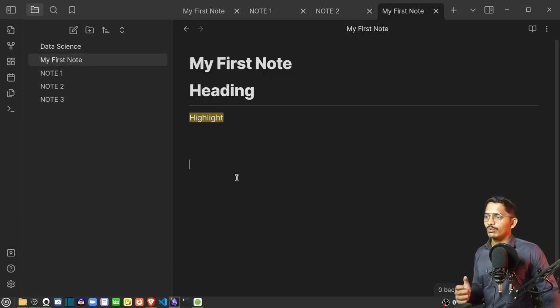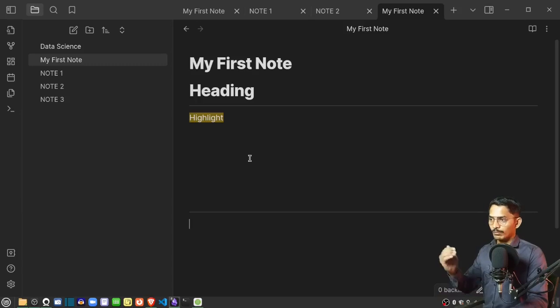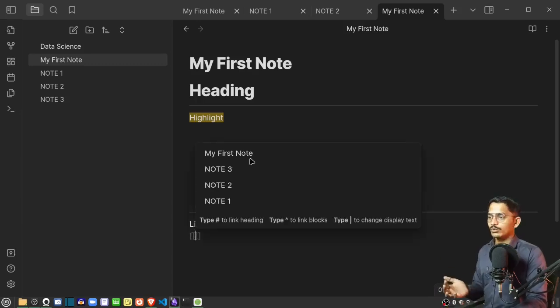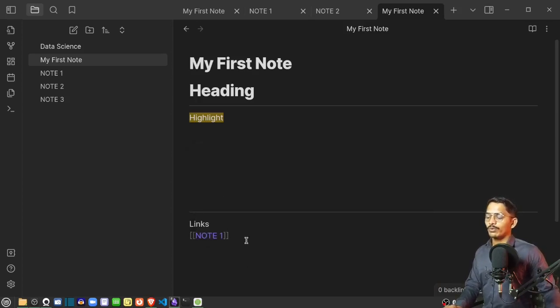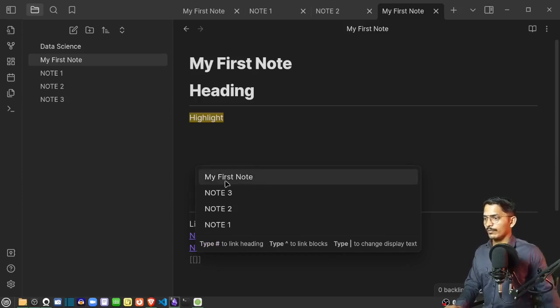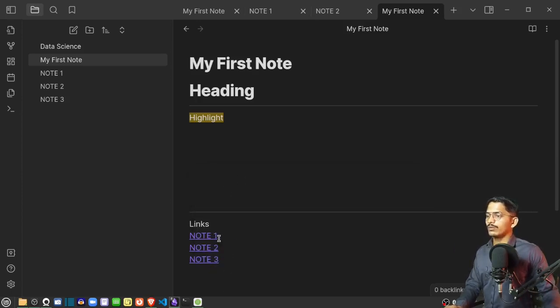We just have to go inside the node. Usually I have a template for that. At the bottom of each node, I mention some links. Inside that links section, you write two square brackets, and inside that you select the node that you want to choose. Then I will add node number 3. So right now all these 3 nodes are connected to my first node.